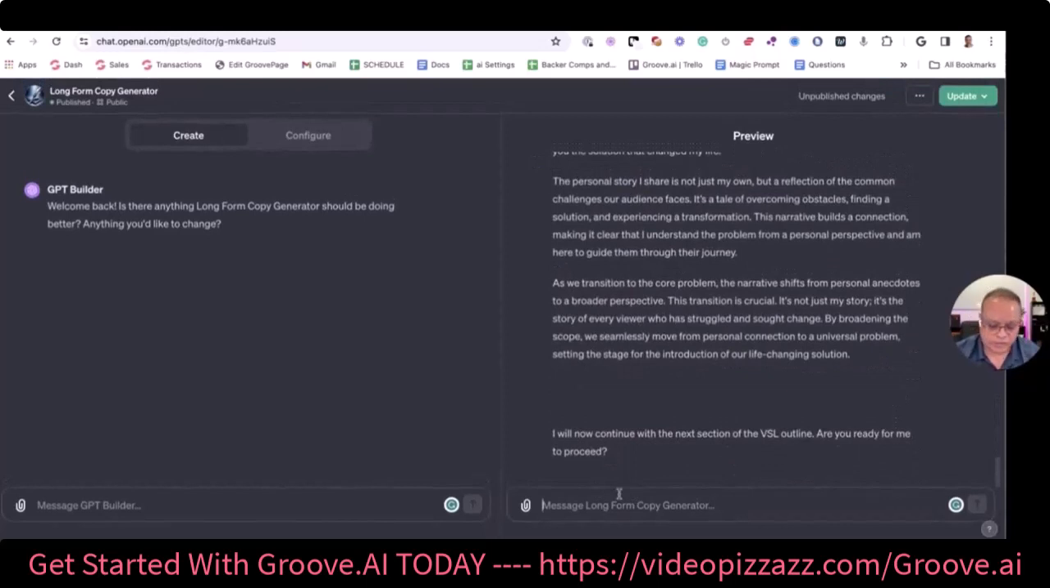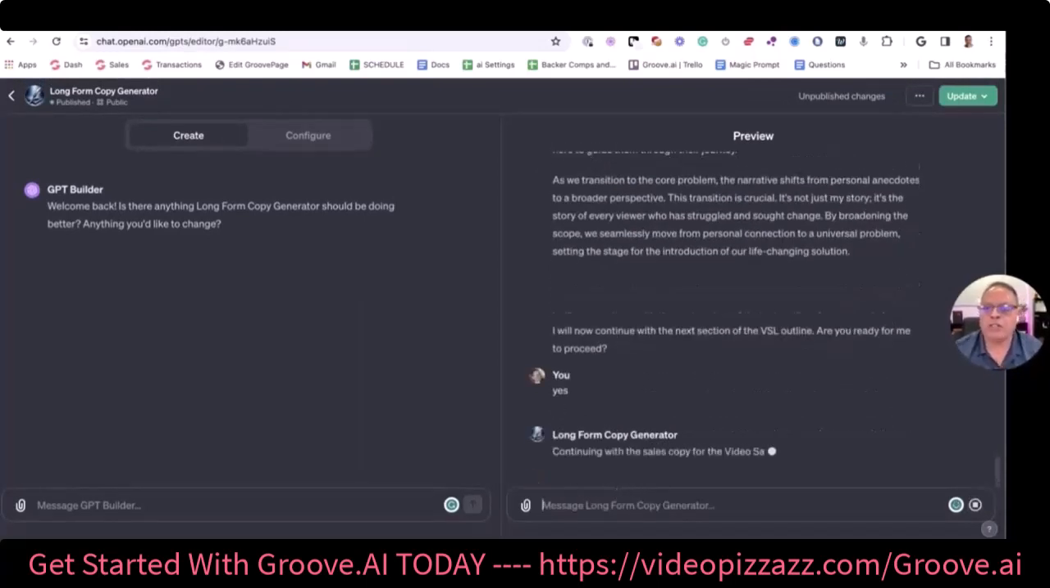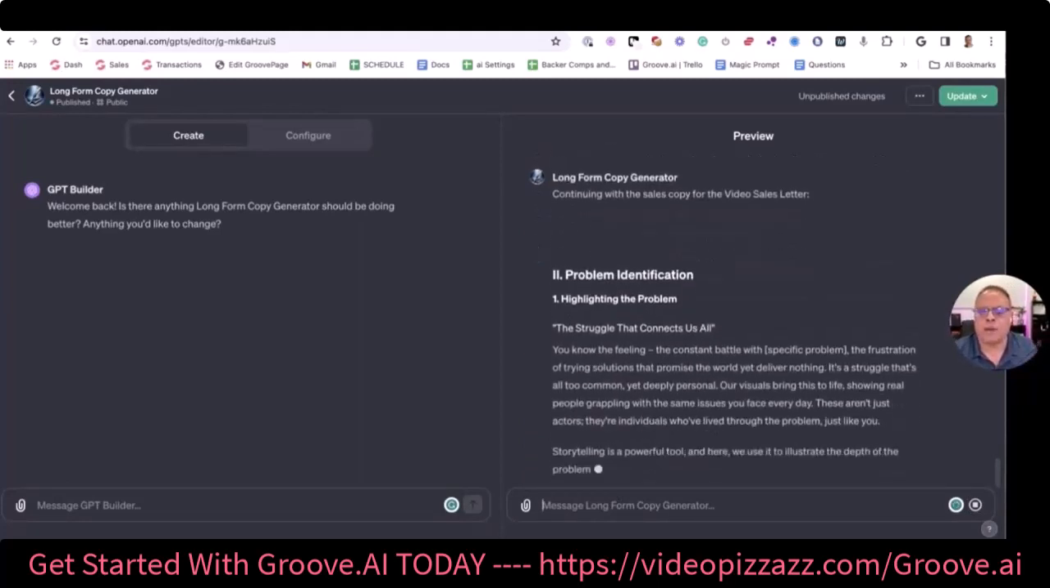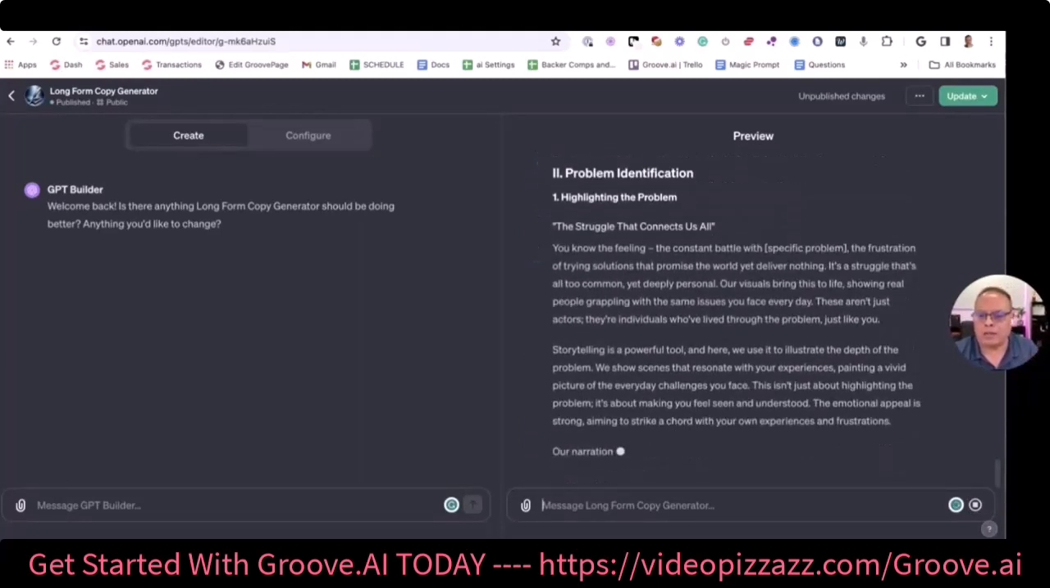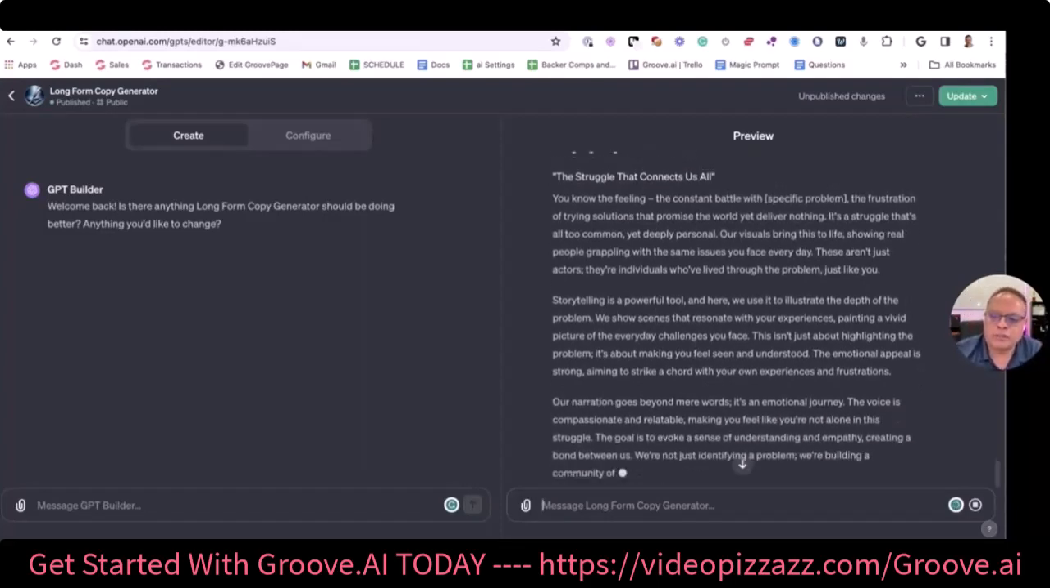So are you ready to continue? I'm just going to keep clicking yes. And the reason it's doing that, it's resetting, it's taking a rest, and it's using all of its token power to just write one bullet point of the outline. So this is called the problem identification, highlighting the problem. The struggle that connects us all. You know the feeling, right?